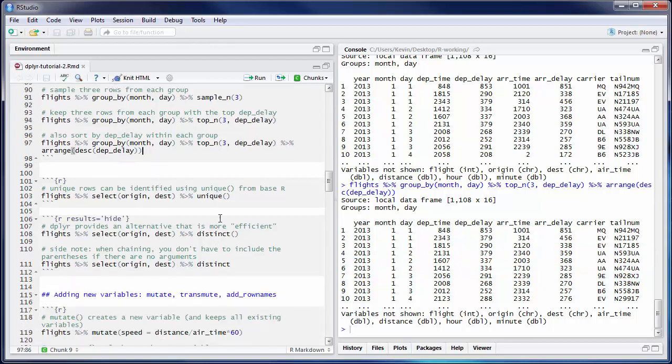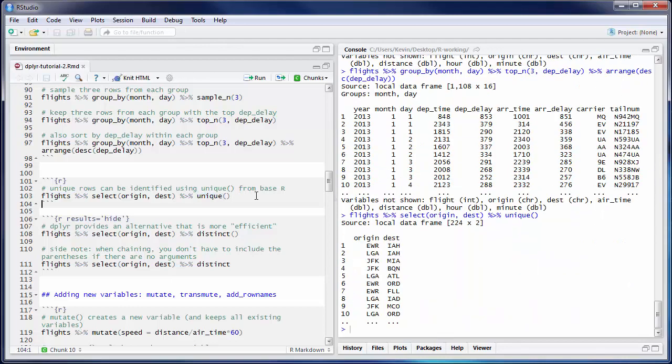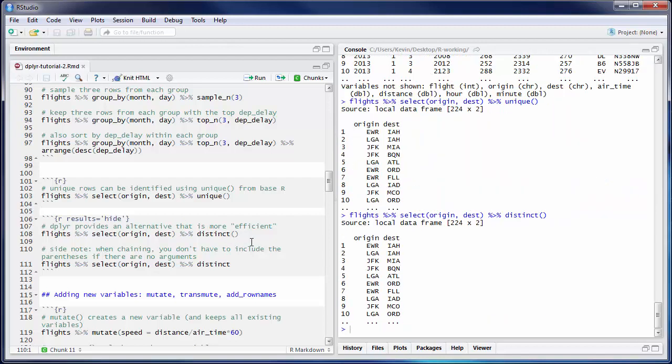Moving along, let's say you wanted to identify unique rows. For example, I want to select origin and destination, and I want to see all unique origin-destination pairs. There's a unique function from base R, so let's run that. We'll see that there were 224 unique pairs of origins and destinations in this data set. Now, dplyr actually has an alternative command called distinct. You'll see that the results are the same, but it's a more efficient command, so this is what dplyr recommends you use instead of unique.